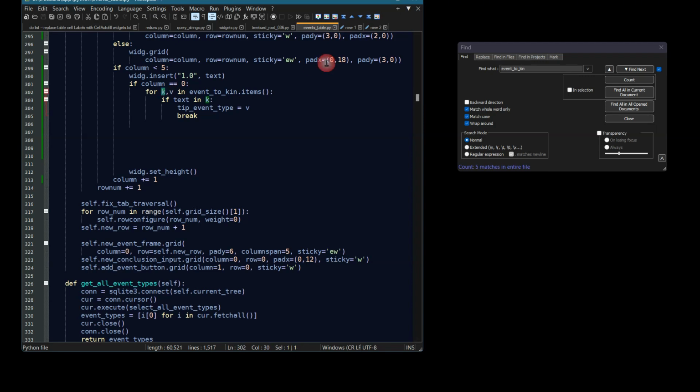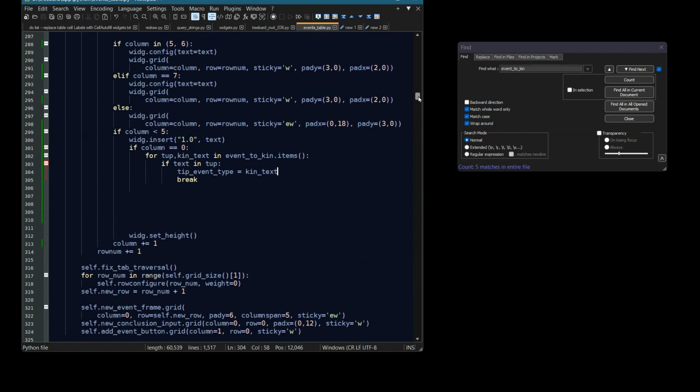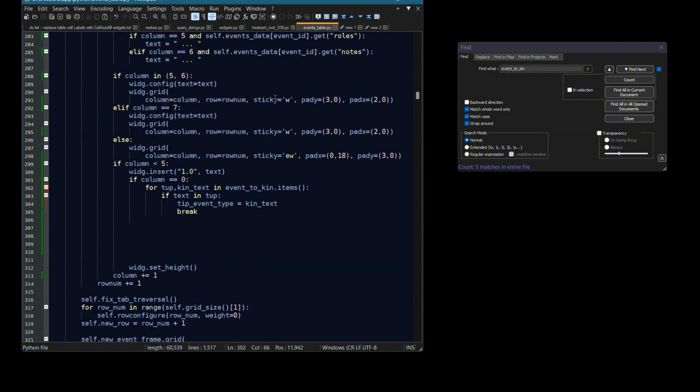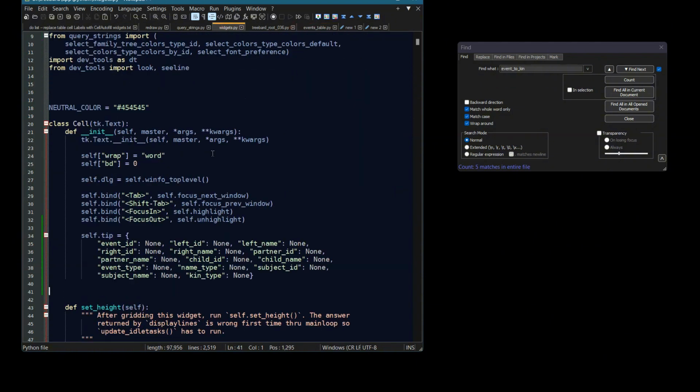This would be a little bit better if this was, can't say tuple, but we can. And this was something like that. That's very deeply indented, but it's super simple. This is a simple dictionary. It's not a problem. What else do we need in our cell?